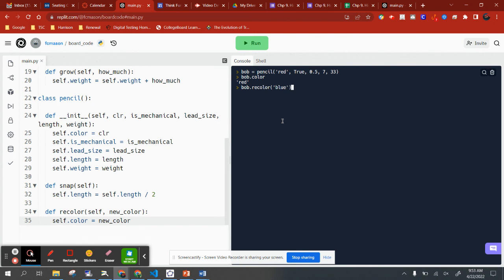Very typical class syntax, right? Very typical of object-oriented code: object.method argument. It reads really naturally. It's almost as good as English, right? So this basically says, take Bob, recolor Bob so that Bob is blue. So we changed Bob. Let's look at Bob's color. Bob.color is now blue. So I think that will be enough for today.